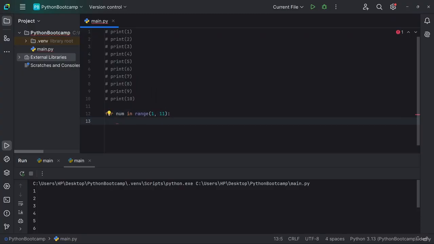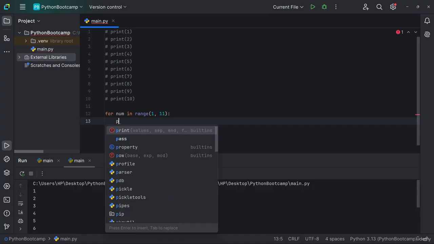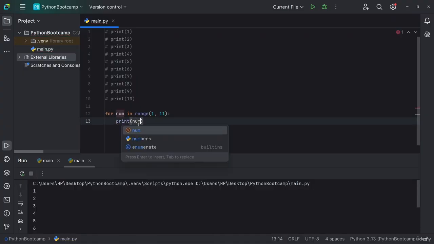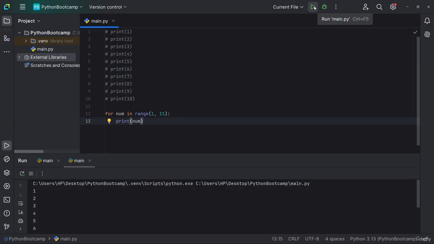Inside of the for block, that is where we are going to write the code that we want to execute in each iteration. So we are going to print num. The range function produces a sequence of numbers from the start, which is 1, to the stop, which is 11 here. But the stop will not be included in the result. So it's going to start from 1 and stop at 10 in this case. Let's run this now and see what we have.